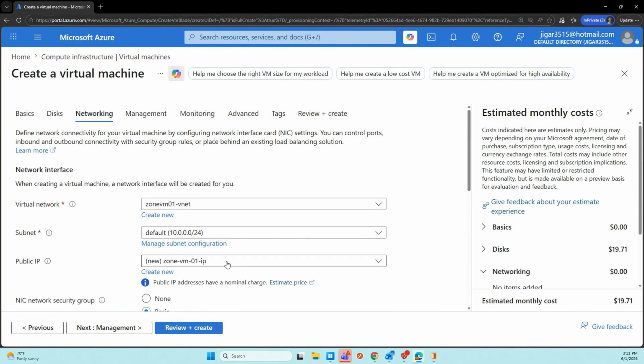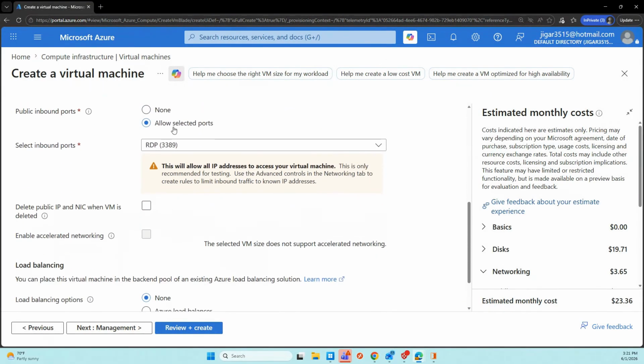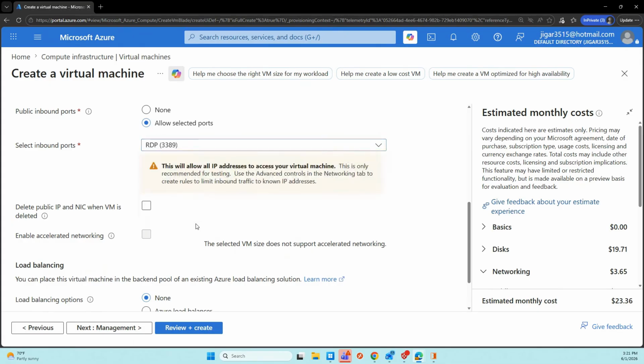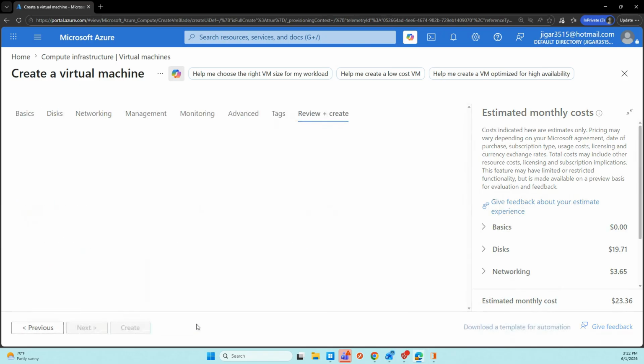On the Networking tab, under Inbound Port Rules, select Allow Selected Ports. Choose RDP port 3389 for this lab demo. Remember, in production, you would close this and use Bastion instead, as we covered in the previous video. Click Review and Create. Once Azure validates, click Create.